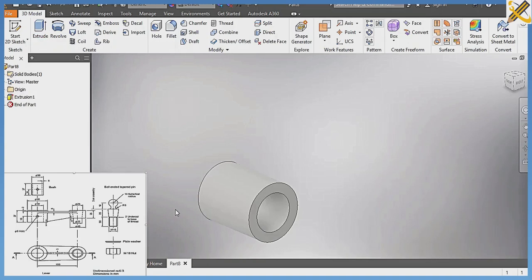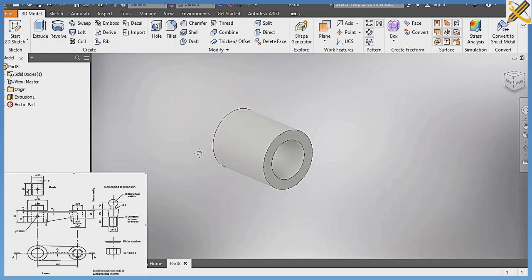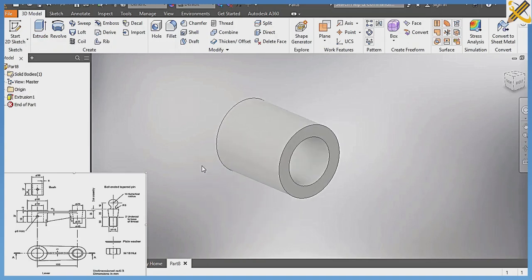I'm going to advise you to use an external mouse. It is going to actually make the work easier.